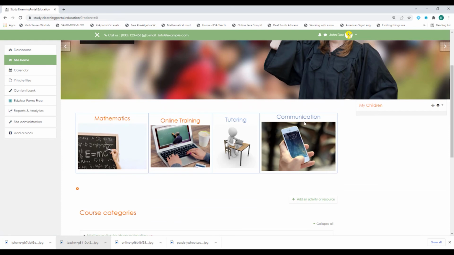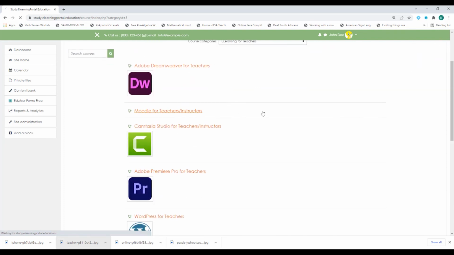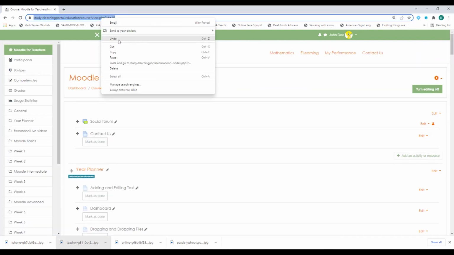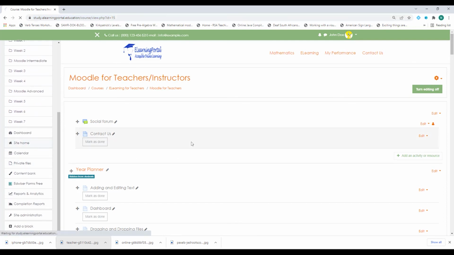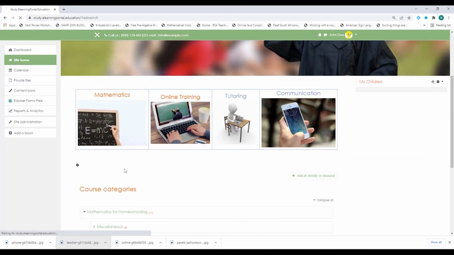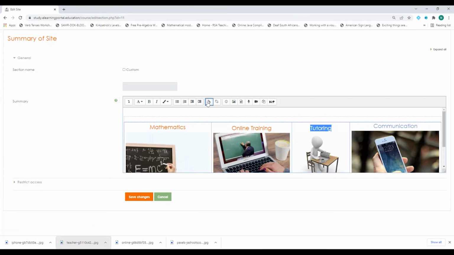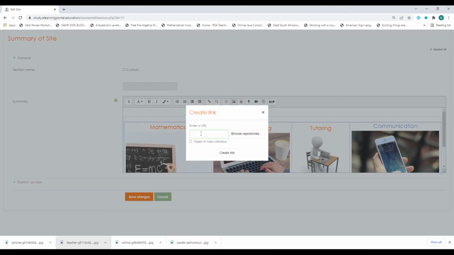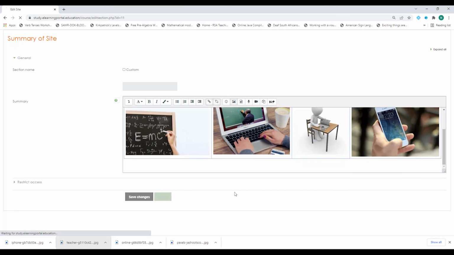And we will do the same for tutoring as well as communication. Okay. So for tutoring, I'll go to my e-learning for teachers and I'll go to my Moodle for teachers page and I click on copy. Go back to my site home page, select my gear icon and then the tutoring, highlight tutoring, click on the link and paste it, as well as on the image, click on the link and paste it and create. Okay, save.